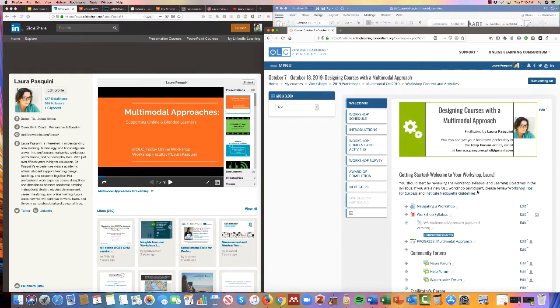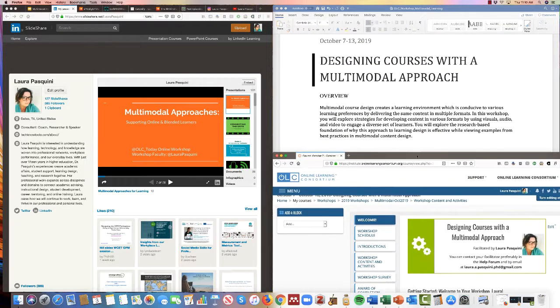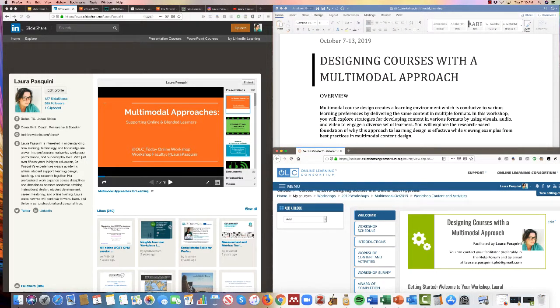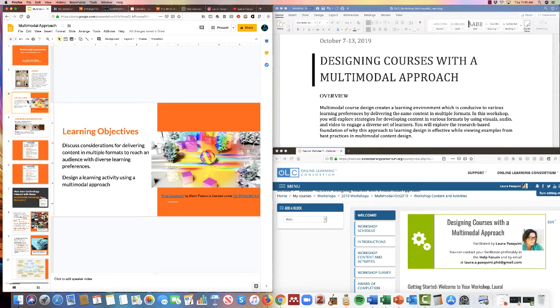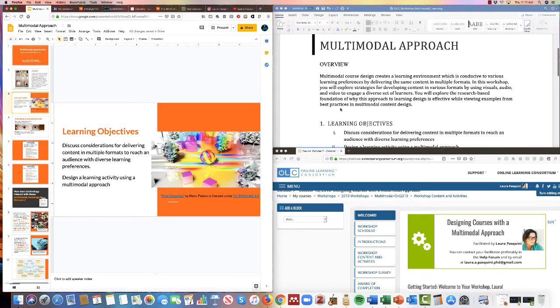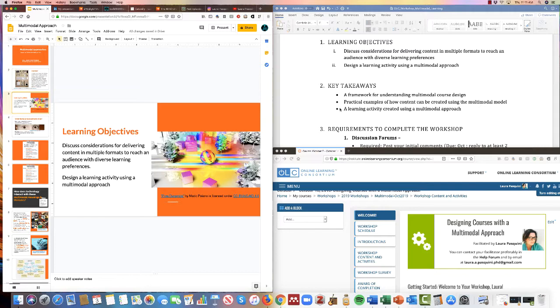Some of the things I'll do on the front page is include this in the facilitator corner. And we'll talk a little bit about the course design as well. So, the two objectives of learning are discussing what delivering learning content in multiple formats means and how it can reach different needs, audiences, and diverse sets of learner preferences. So that's objective one. The second one is thinking about a learning activity that you'll design using a multimodal approach. So these learning objectives are things you're going to put into practice. We're going to have you talk about these first.